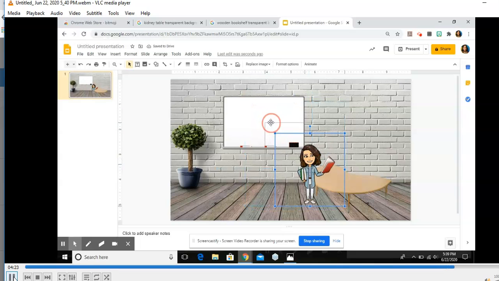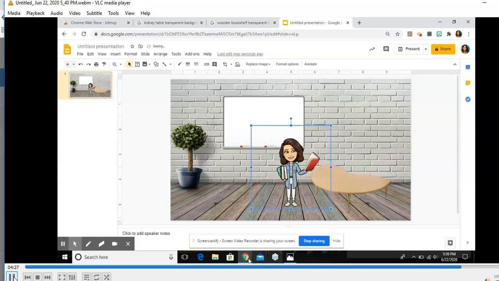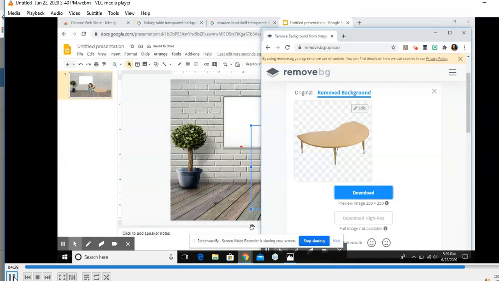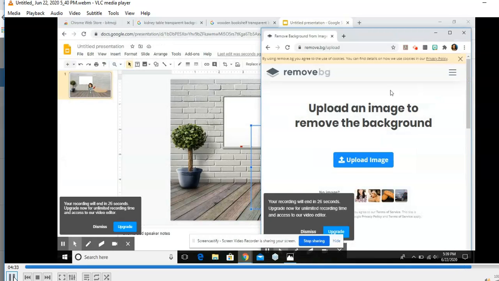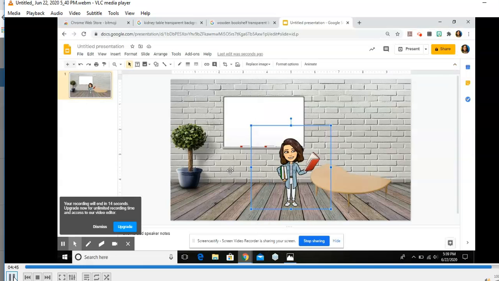So really, the key player in all of this that helped me the most was this website, the remove background, because that's how you can really get creative with whatever you add. So you drag whatever furniture, book, whatever it is here, download them to your desktop or wherever, and then upload them to your Google slide. And it'll make it look really awesome. I hope that helped.